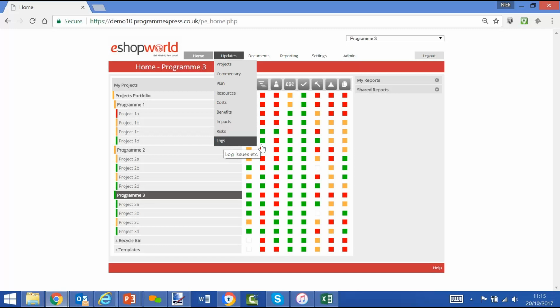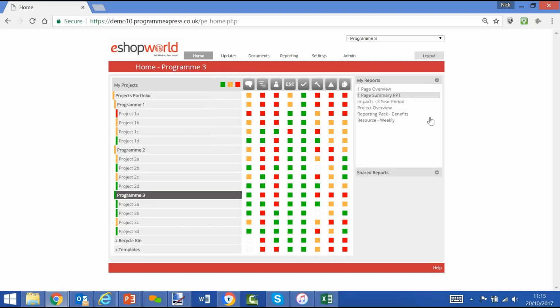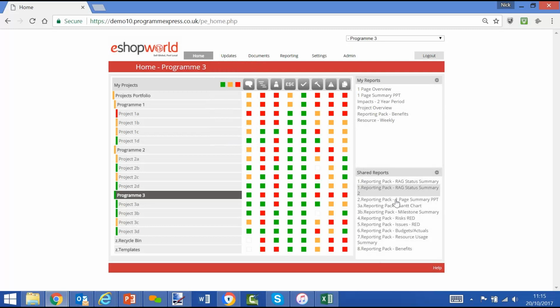So you can view data through the online screen and drilling down, or you can run reports, either reports that you've set up personally, or reports that have been shared by probably the central projects team, the PMO, or the program office. Now, ProgrammExpress is very much about simple input and powerful output in terms of project, consolidated program, and portfolio reporting.